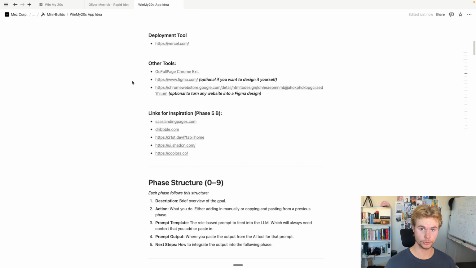There's this Chrome extension called Go Full Page. It's free and it's a great way to screenshot competitors' examples and their websites. You can optionally use Figma if you have design skills and want to design it yourself and you're just focusing on the building. And then there's an extra tool as well which can help you turn websites into a Figma design. For duplicating a competitor's website and then being able to customize that in Figma is really cool as well.